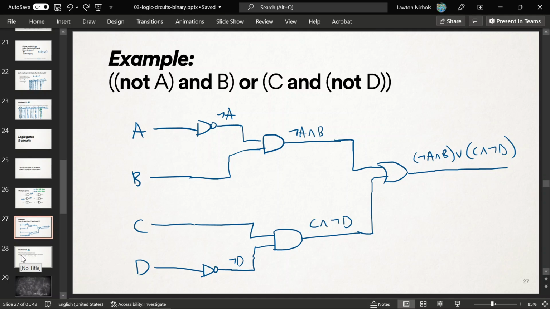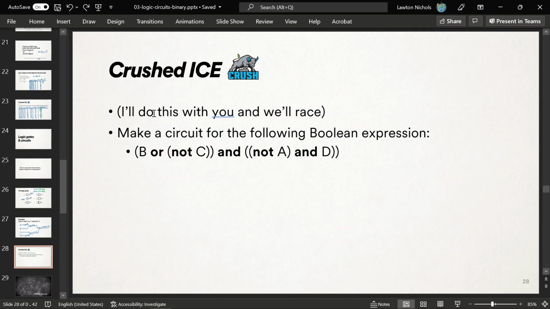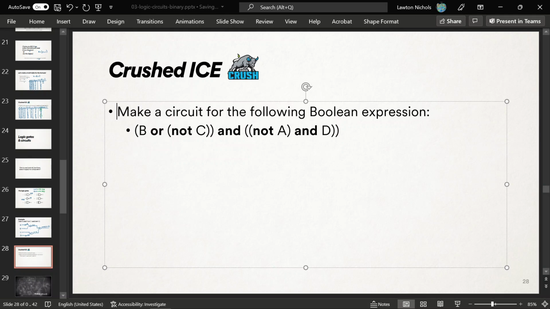I'll give you a head start, but I'll race you, and we'll do this one together. Or maybe I'll give you some time. Doesn't matter. Do this one. Make a circuit for this. B or not C, and not A and D.